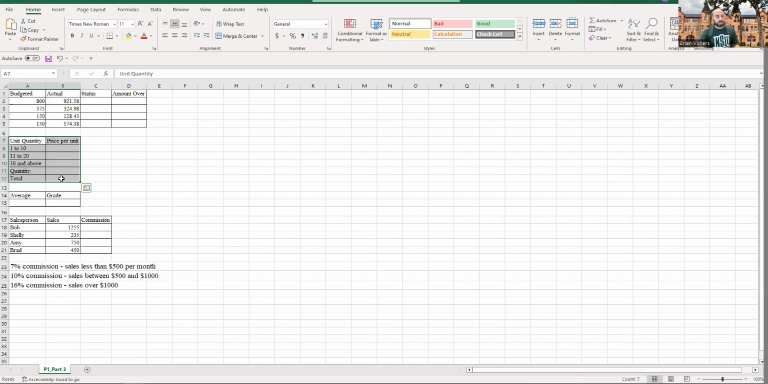On this one is a quantity discount. If the person purchases between 1 and 10 units, they're going to get this price. And then for this much, they're going to get a different price, and for this much, they're going to get a different price, and so on. So let's go ahead and put the prices on there. So we want these to show up based on the quantity we spend.